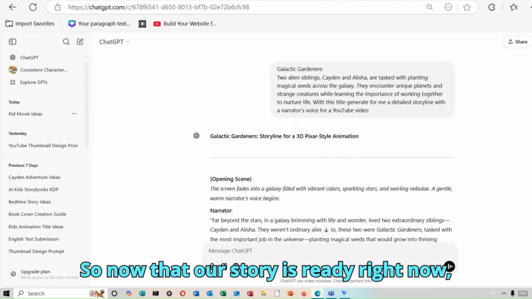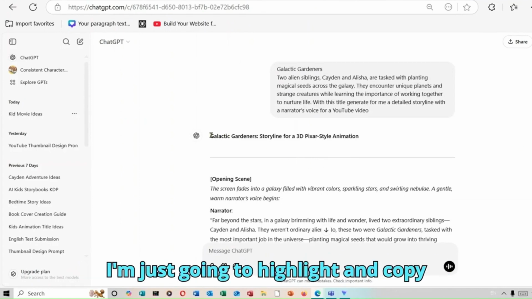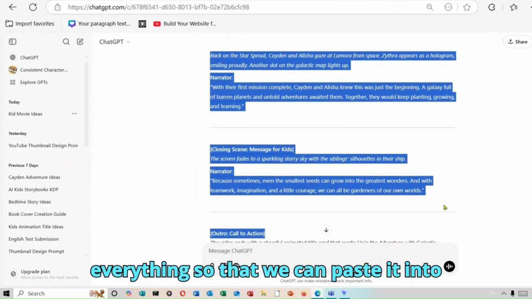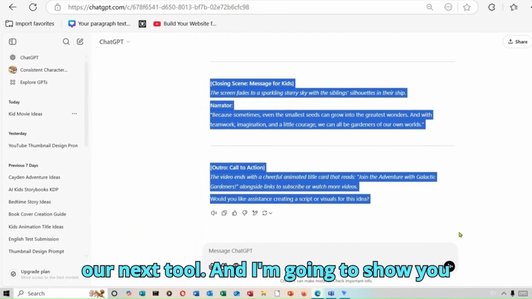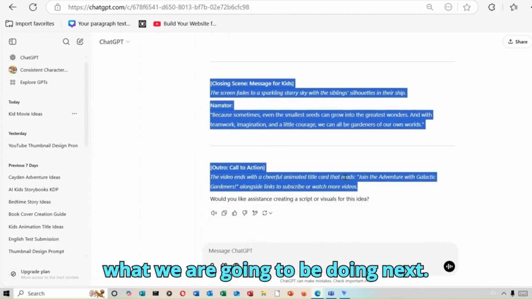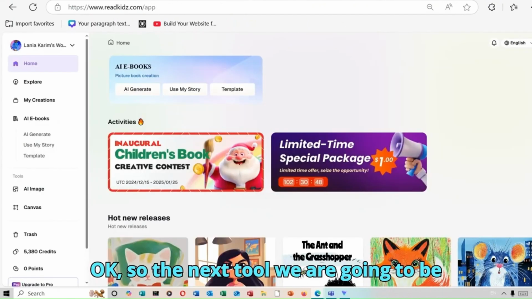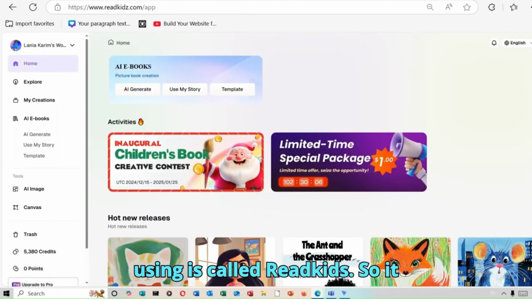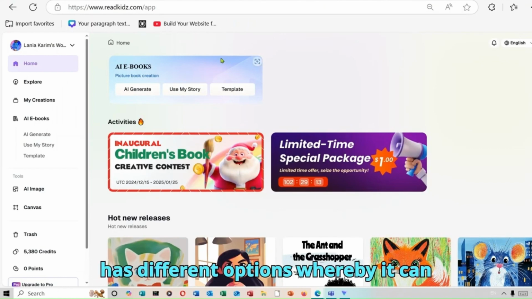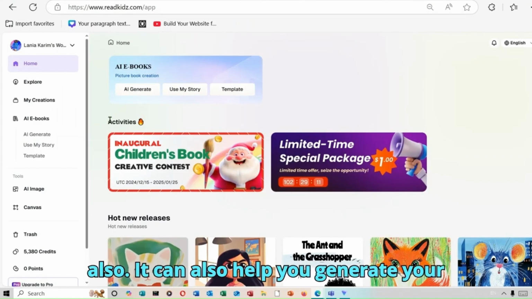So now that our story is ready, I'm just going to highlight and copy everything so that we can paste it into our next tool. And I'm going to show you what we are going to be doing next. Okay, so the next tool we are going to be using is called ReadKidz. So it has different options whereby it can also help you generate your story.